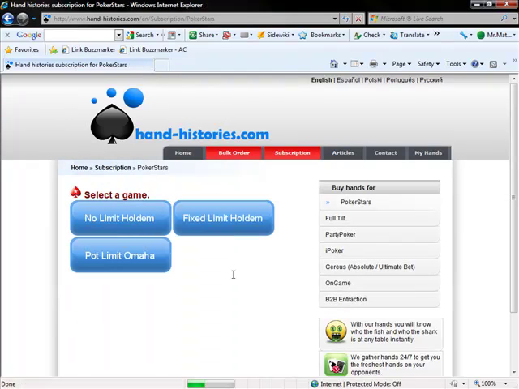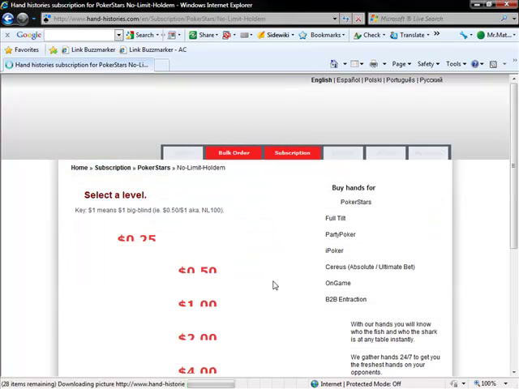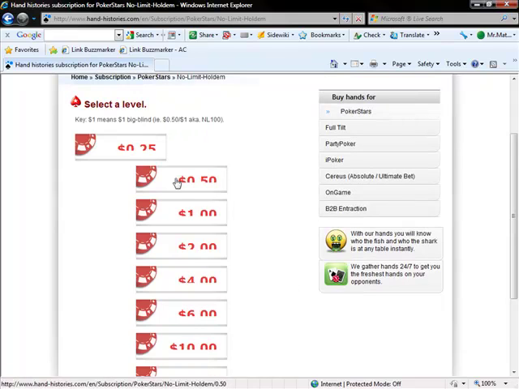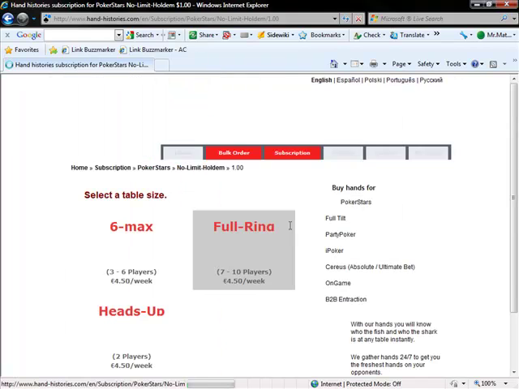I'm going to purchase a similar package. I'm going to purchase the No Limit Hold'em 6 Max 100 NL, so I can also show you the difference in price from bulk order to subscription, because from what I noticed, it's actually significant. So we're going to go with No Limit Hold'em again. This page looks a little bit different, but it's the same thing. This is on Internet Explorer, so it might look a little bit cleaner on Firefox. I haven't actually checked it myself.